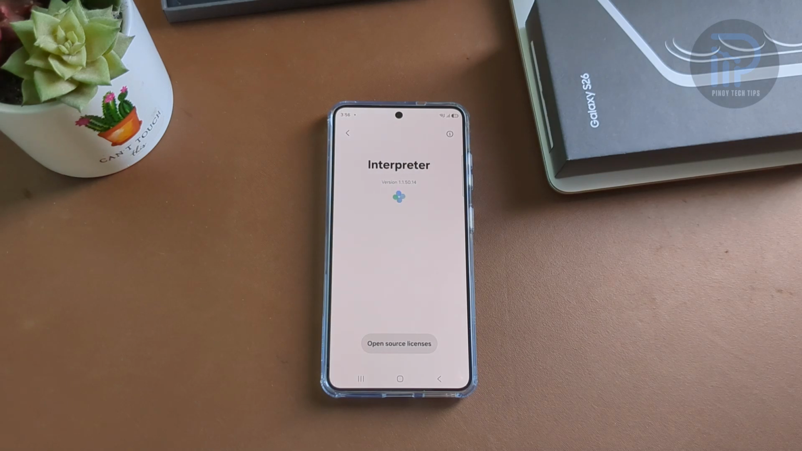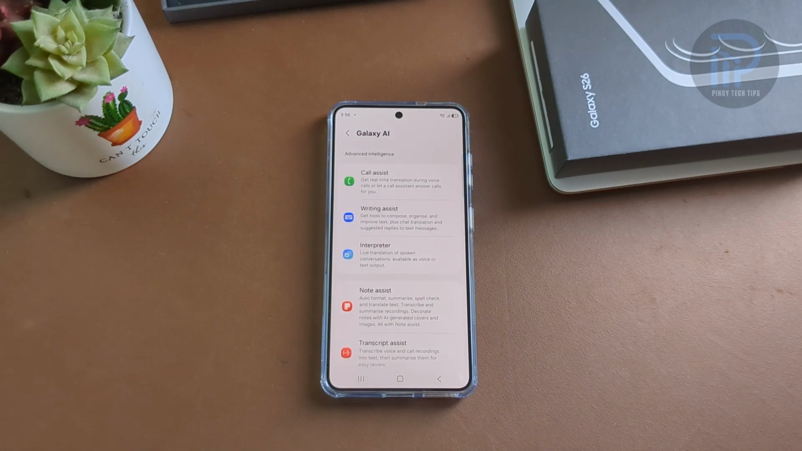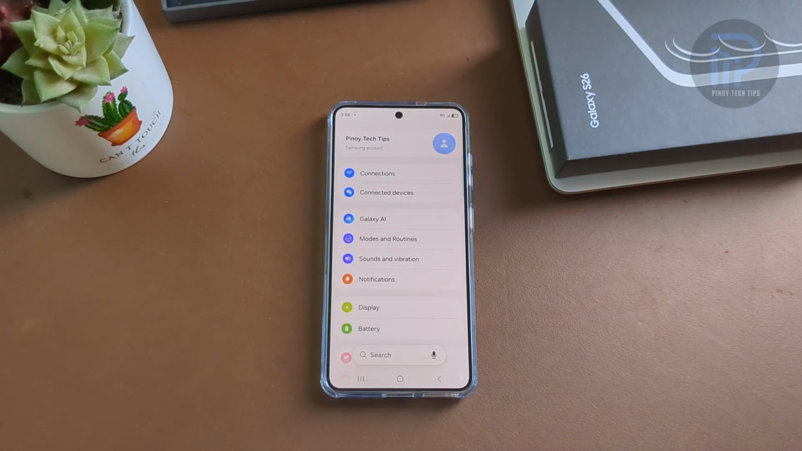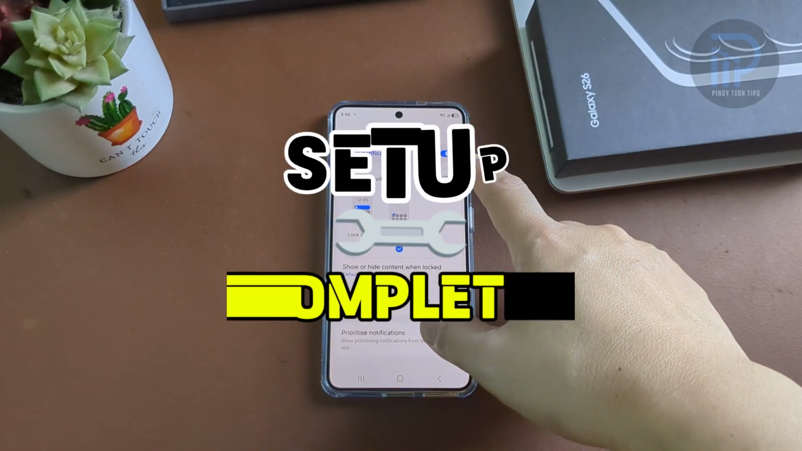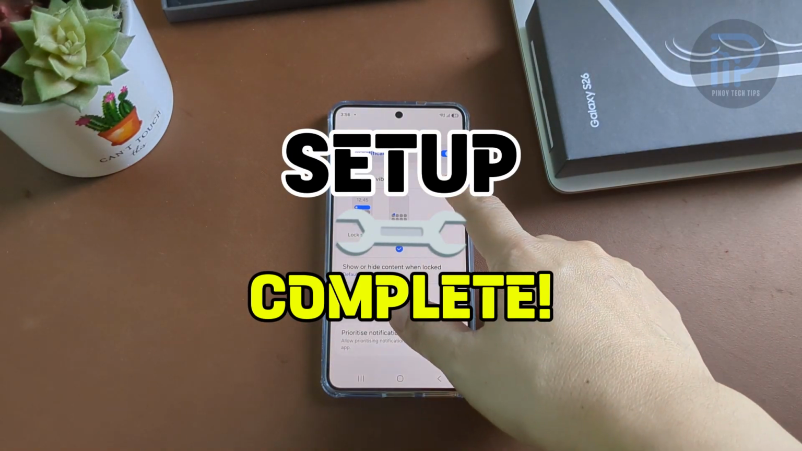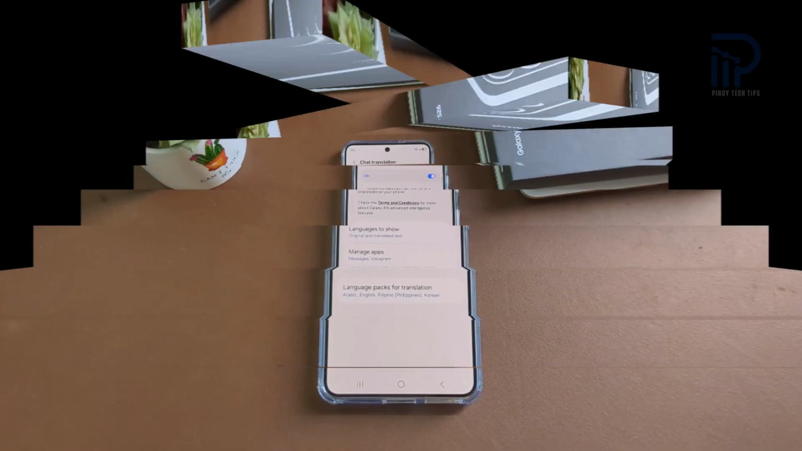Once everything is set up, your Galaxy S26 becomes more than just a smartphone. It becomes your writing assistant, translator, and real-time communication tool. And honestly, most users never even tap into these features. And that's how you set up AI Writing Assist and Interpreter on your Samsung Galaxy S26.